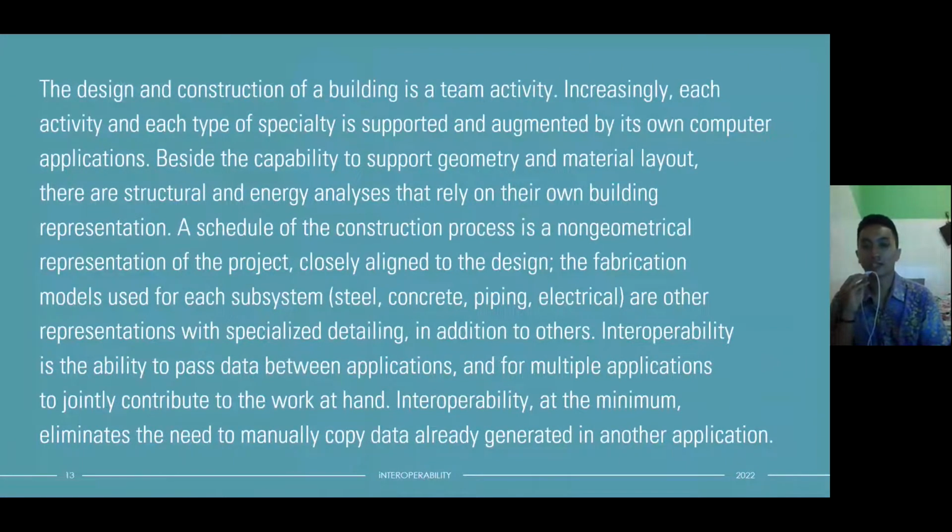A schedule of the construction process is a non-geometrical representation of the project. Closely aligned to the design, the fabrication models used for each subsystem are other representations with specialist detailing. In addition to others, interoperability is the ability to pass data between applications and for multiple applications to jointly contribute to the work at hand.